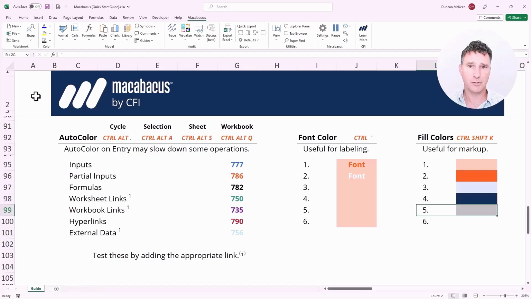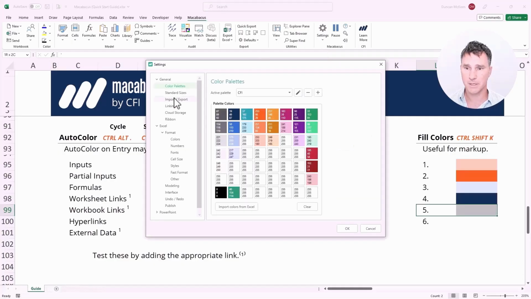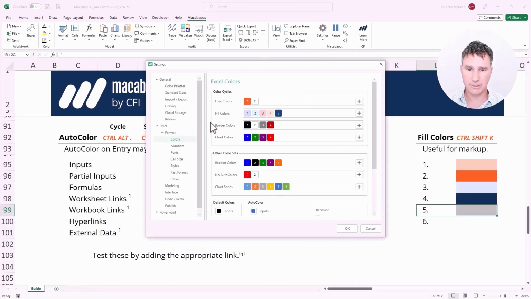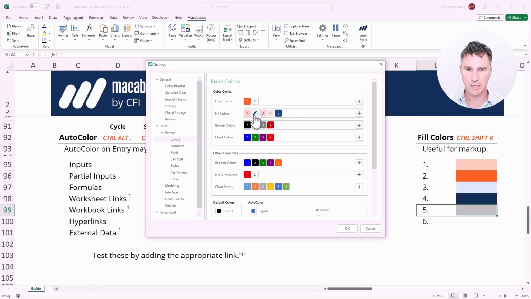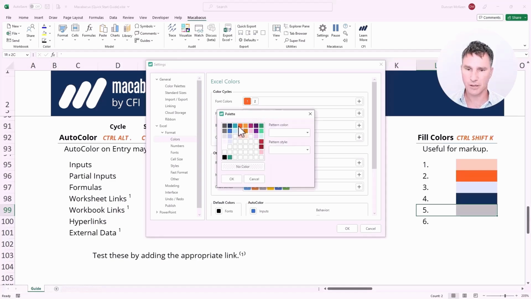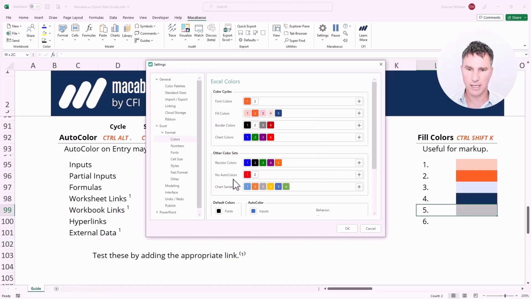So let's check out where we can configure these settings, and we're going to click Configure. Down the left-hand side to colors, we can see there's already 5 fill colors installed. We're just going to change the RGB codes. So let's click the first one, and we're going to select this light orange. Remember, we're using this for markup. Click OK. Second one is also for markup, so it's also an orange, but it's going to be this darker orange. We're going to click OK to that one as well.